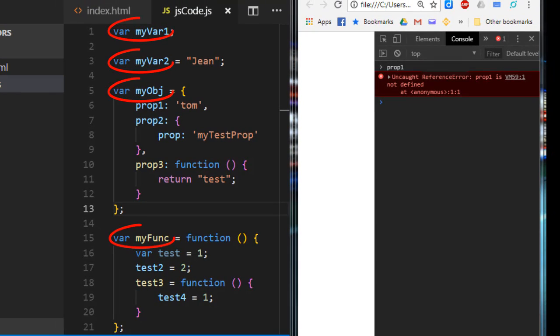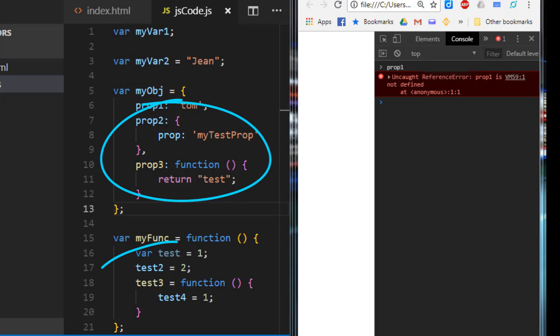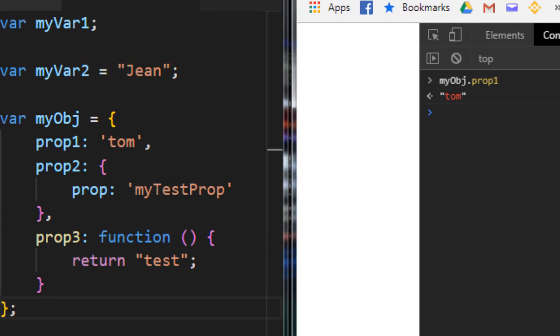These variables are in the global space, and we can access them directly. But this and this aren't in the global space. To access things here, first we have to access the object that contains these things. And to access things here, you have to execute the function. With objects, to get to the data inside of them, you have to write lines like this.